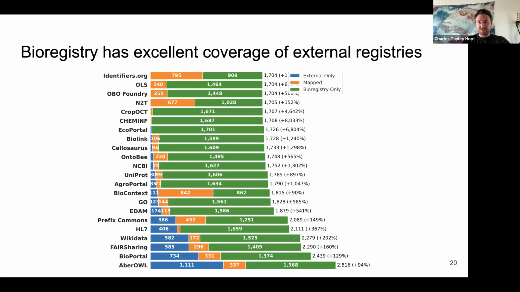so let's come back to the technical aspects of the Bioregistry, and then we can zoom out a little bit and try and answer some of these original questions that I posed and that you've posted in the chat. So the first is the Bioregistry is covering the content from all the external registries. So it is bigger than the sum of all the parts. It contains, for example, the entirety, all 795 prefixes from identifiers.org, plus 909 extra ones on top of that.